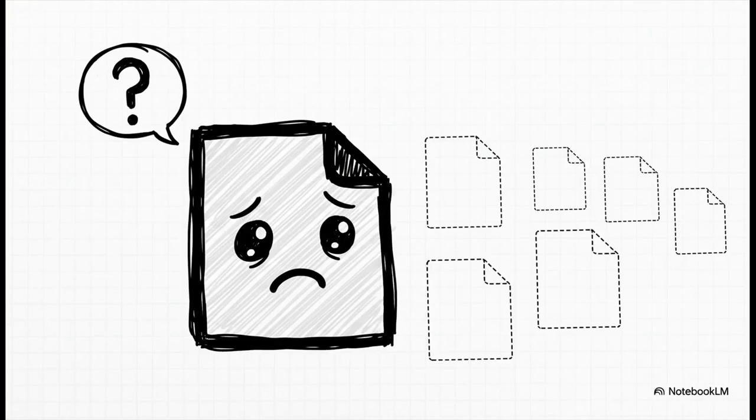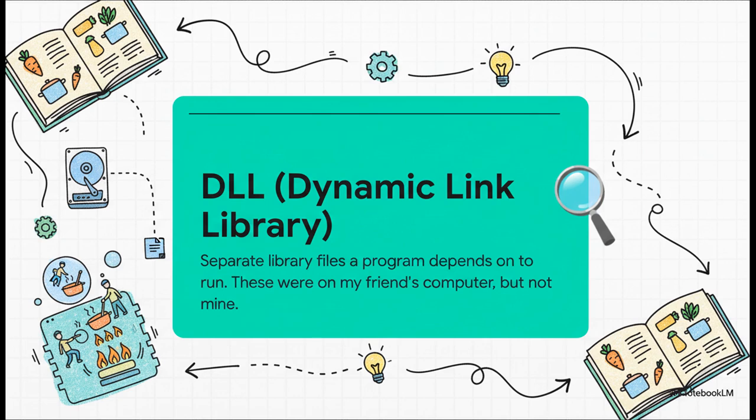Okay, fine. Back to my friend's place. This time, I was smart. I found the actual game file, the real .exe, and I copied that. I was so sure this was going to work. I get home, I double-click it, and bam, a totally new, super confusing error pops up. Dynamic link library not found. What in the world is that? And that was my crash course in what DLLs are, dynamic link libraries.